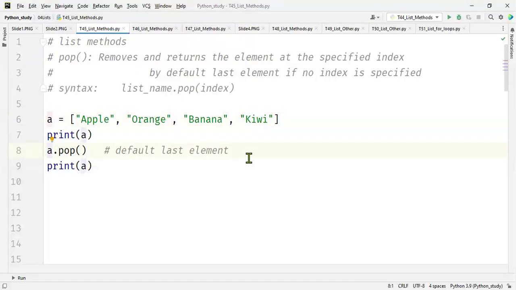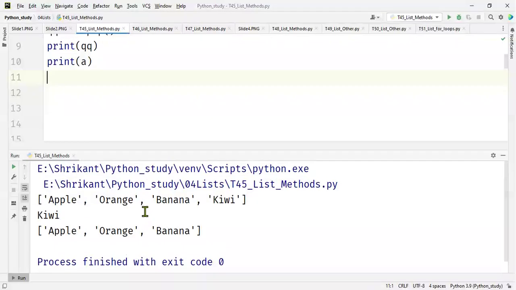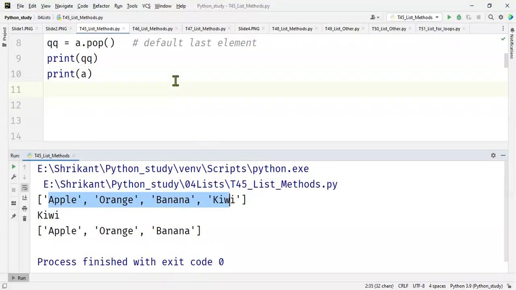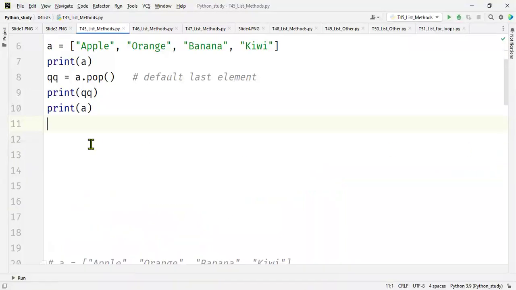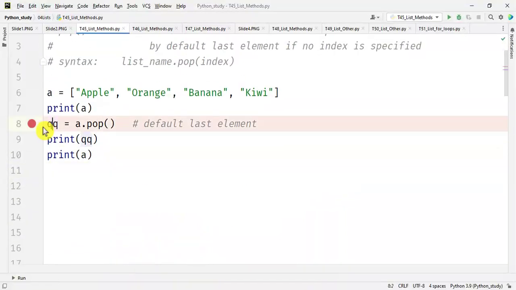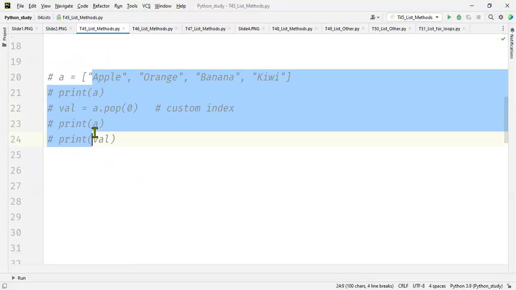So let's say I say qq equal to this and print qq. Now let's run it. Right, so it printed the original list, then the popped item it is giving, and then finally the list. So if you see, from the original list the value is removed or popped out. But you can store it in one variable also.